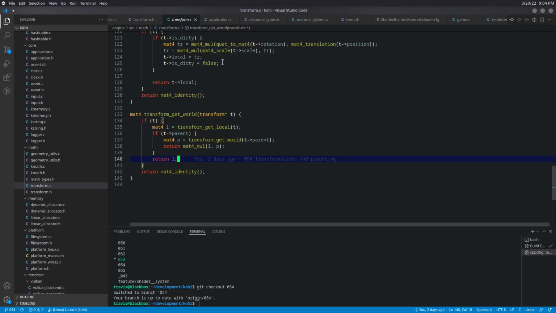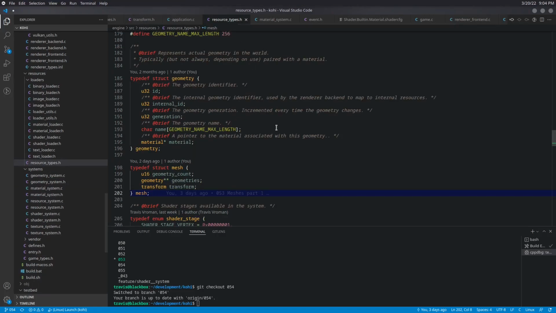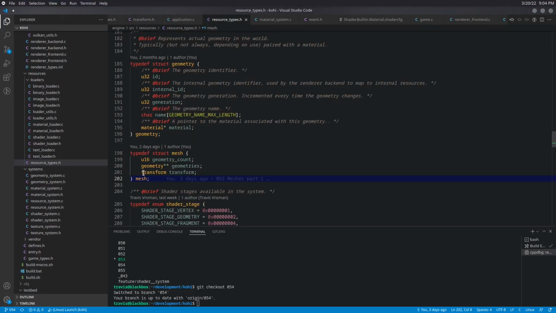So that is the transform, and it's pretty straightforward. It's a lot of code, but there's not a whole lot to it, right? Okay, so the next thing we need to look at is back in resource types. Before we had a matrix 4 here for the model matrix. We're not going to use that anymore. We are going to work with transforms now.